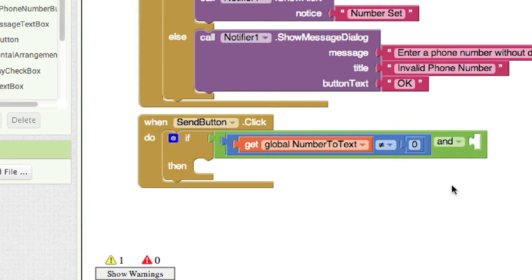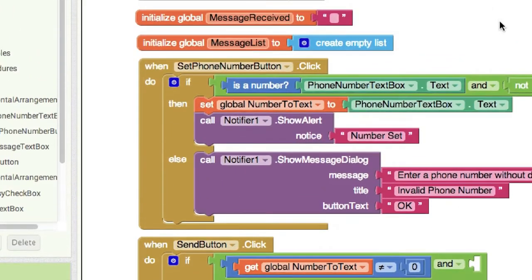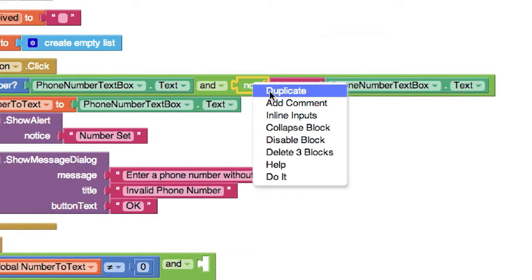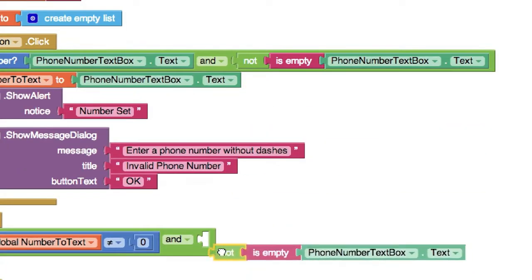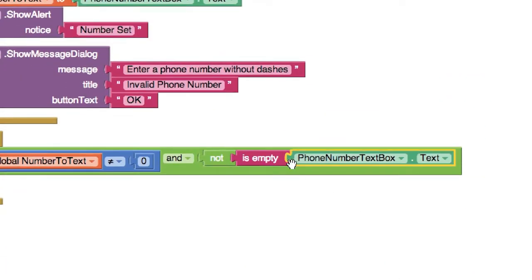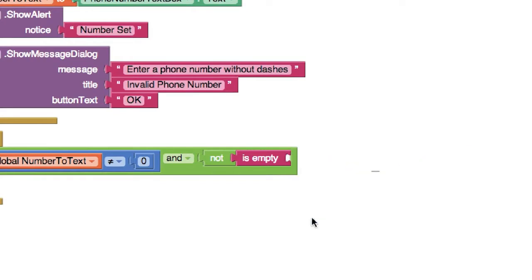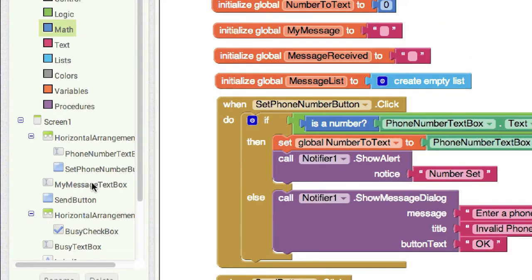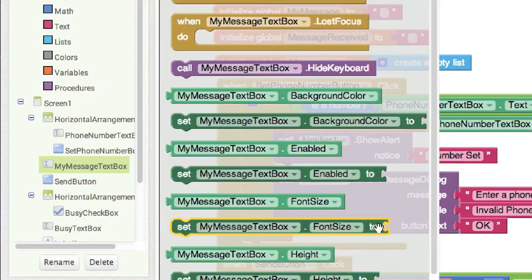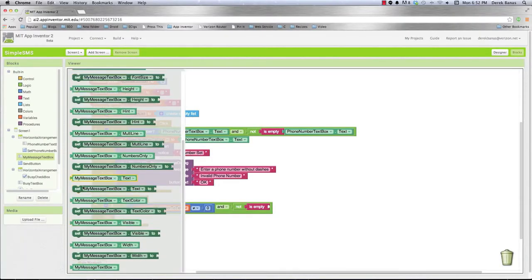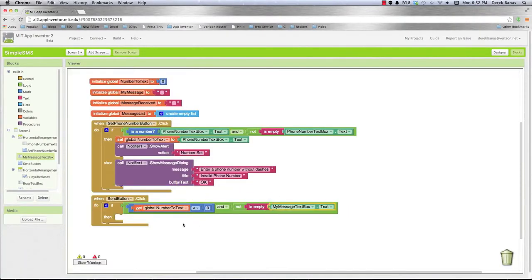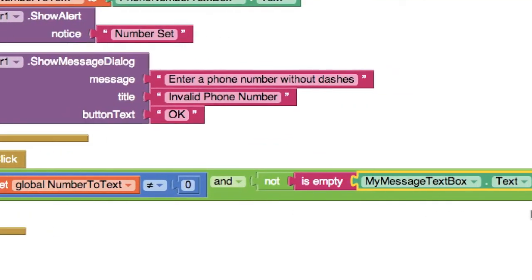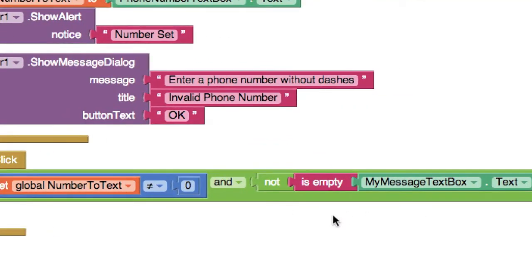And I also want to verify that they actually gave me a message. And that's pretty much what this is going to say. So let's just duplicate this, grab this, drop it right here, except I'm not checking the phone number this time, so let's delete that. And instead, let's go and find out what is actually in the message text box. So my message text box, and let's just get the text directly out of there. Zoom out, and there is that. All right, so that's verifying that we actually have a real number to text and that there is a message to send.